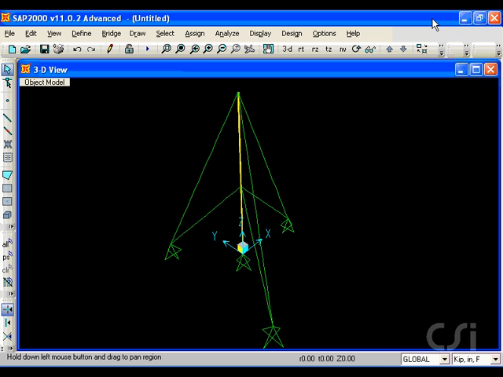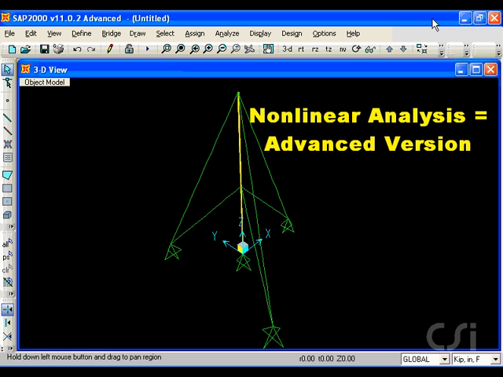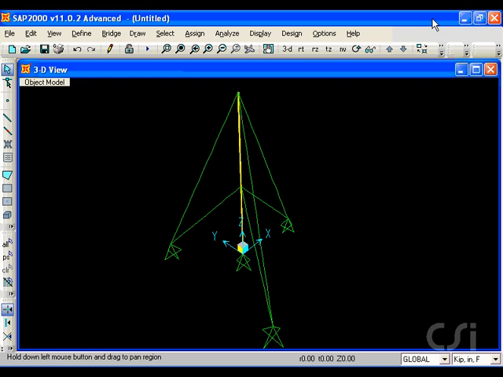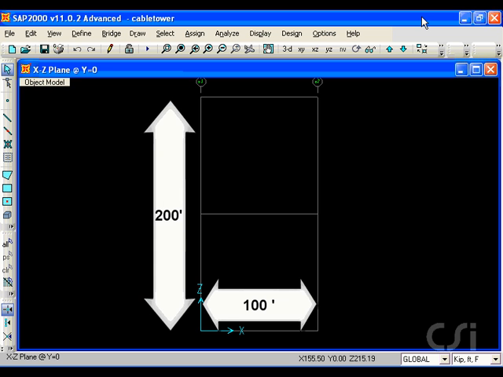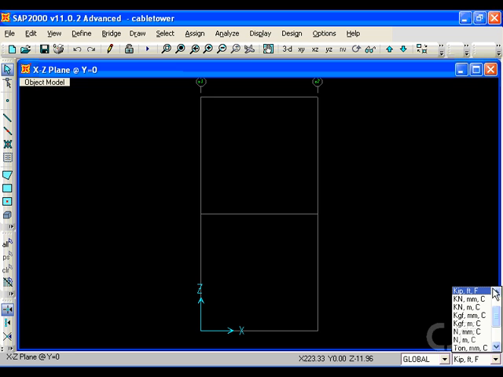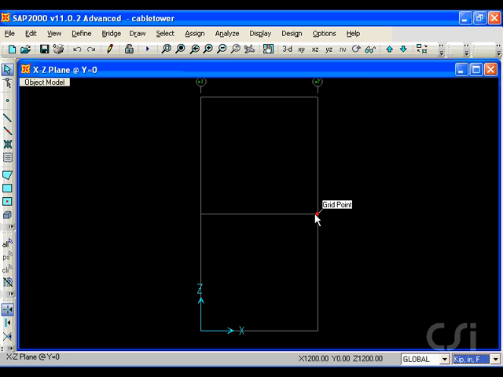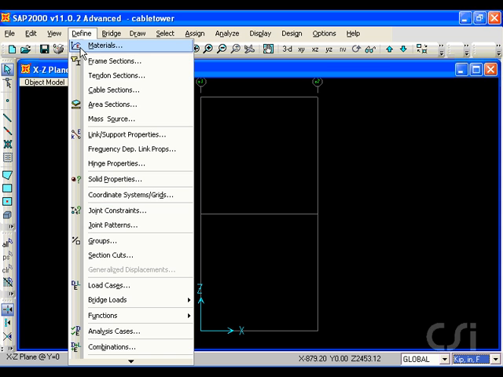The analysis will be nonlinear, as models utilizing cables always require a nonlinear analysis, and thus the advanced version. We start by defining a grid that is 100 feet wide by 200 feet tall. Switching to inch units, we will define the tower mast.